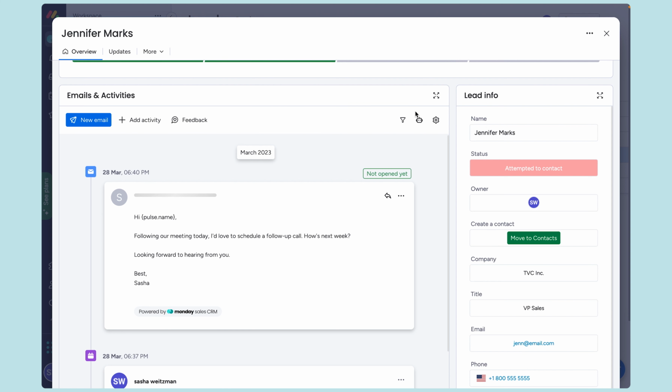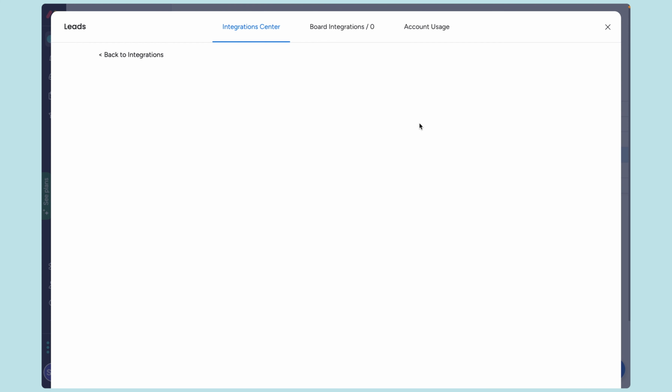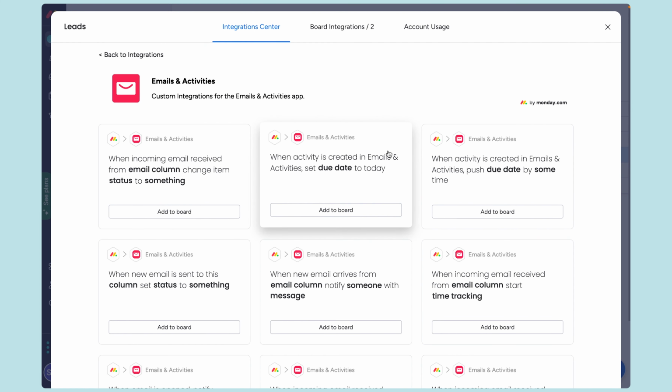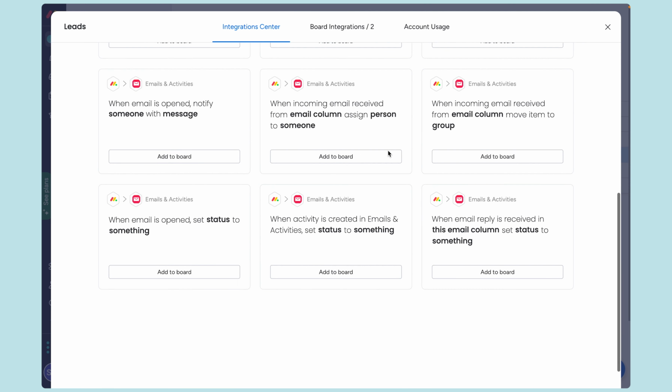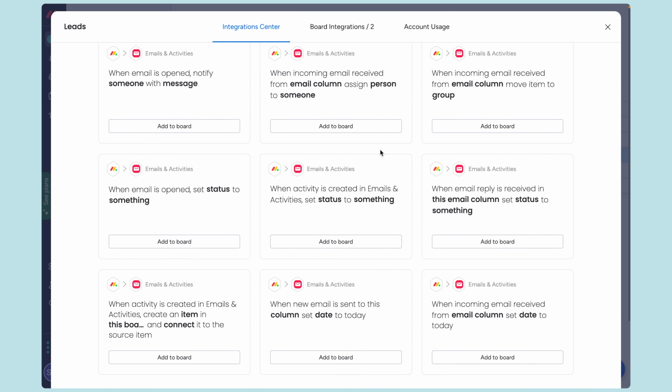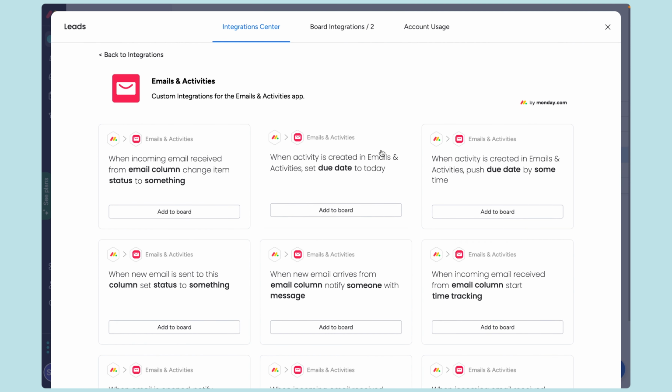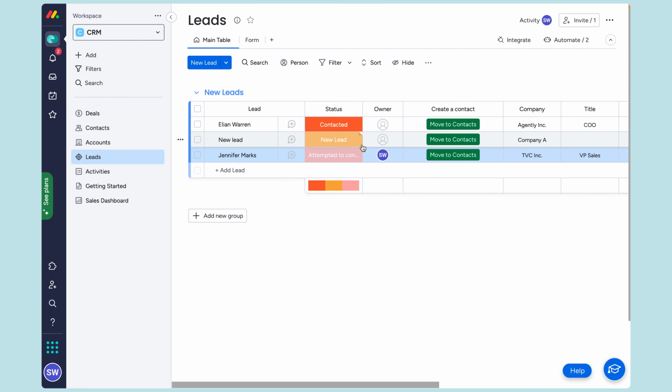In the top right of the app, you can also find the options to filter and automate your emails and activities. We have the option to choose from 15 different automation recipes specifically designed for emails and activities that allow you and your team to stay up to date on the status of your emails. To dive deeper into the automations connected to emails and activities and these settings, we recommend exploring our CRM Deep Dive.